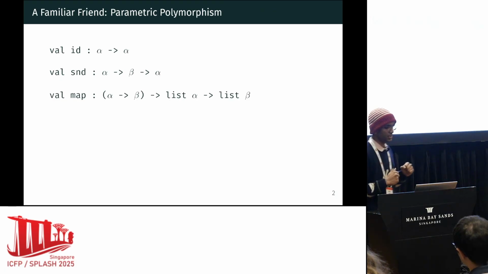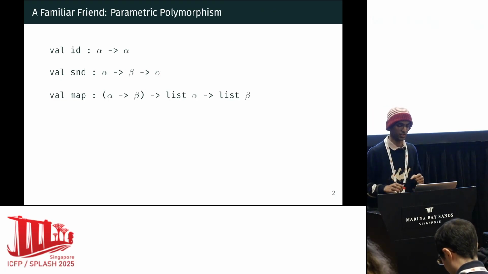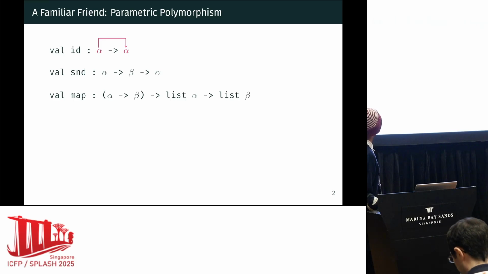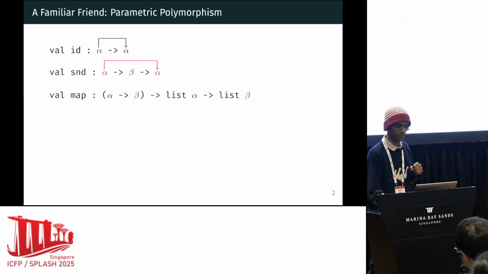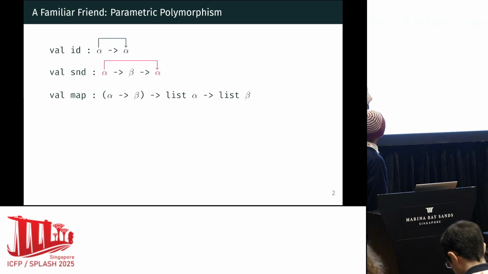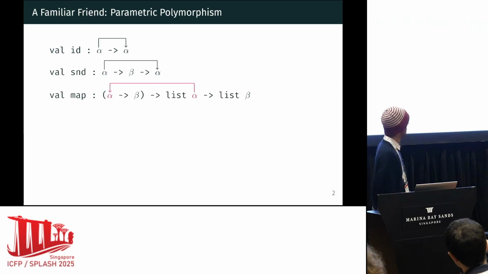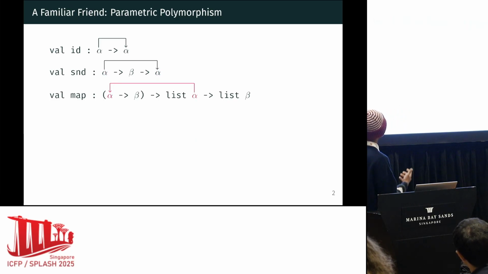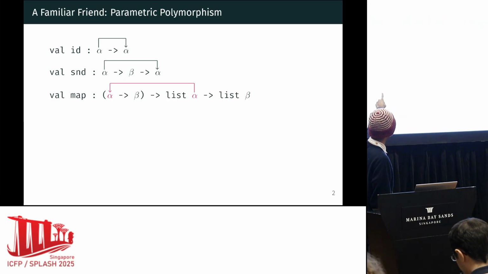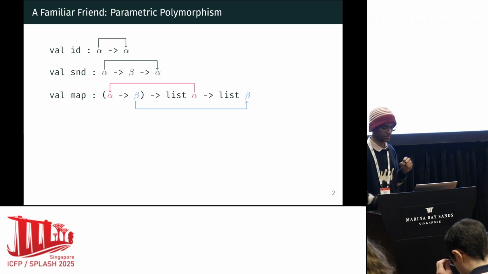So if I give you the identity function, the standard polymorphic identity function, you know that the argument to it flows exactly to the return value, right? And if I give you this second function, you again know that the first argument to it flows exactly to the return value, and that the second argument is ignored. And if I give you this map function on lists, right, you know that the elements of the input list flow to the input of the higher order function argument to the map function, and the return value of the function flows into the elements of the output list.